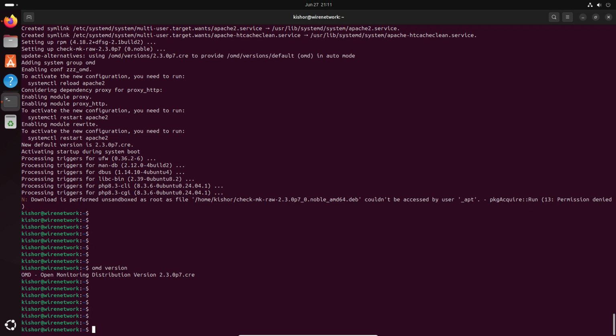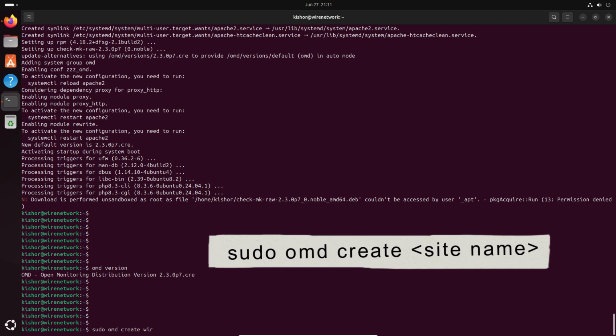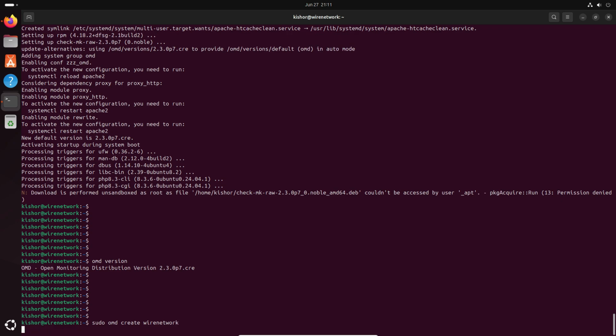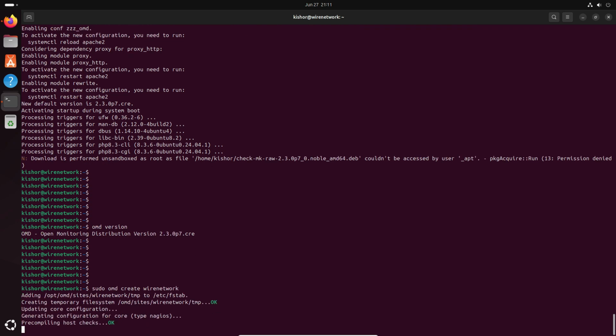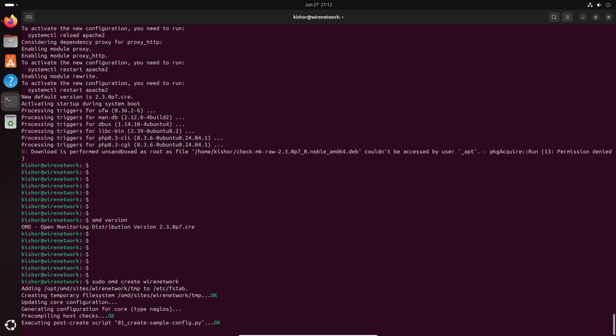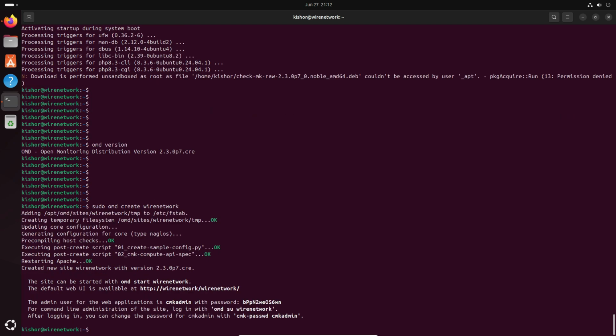Next, use the omd command to create a new Checkmk site. You can choose your own name. In this example, we named the site Wire Network. Here you can see the URL on which your site is accessible, the default username, and an automatically generated password for accessing the site. Copy the password.